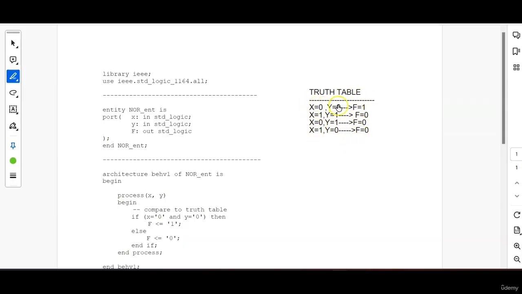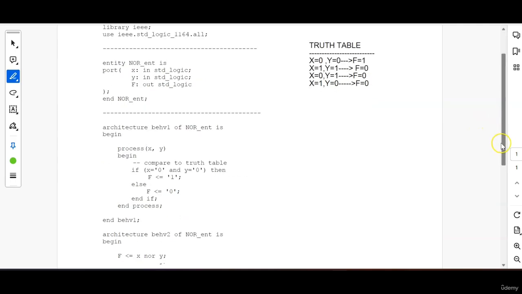When x and y are equal to 0, for that case only f, the output, will be 1. For all the other combinations, the output will be 0. So this is the truth table of a NOR gate. Now, how to write the behavioral code of a NOR gate?